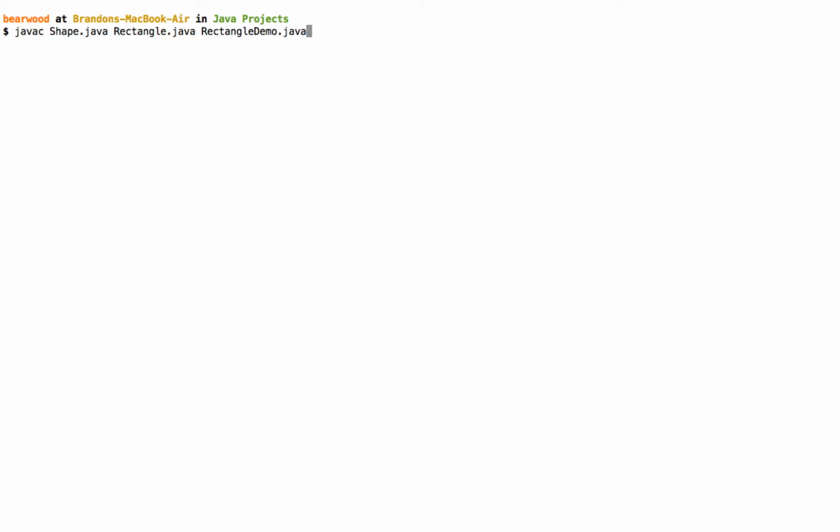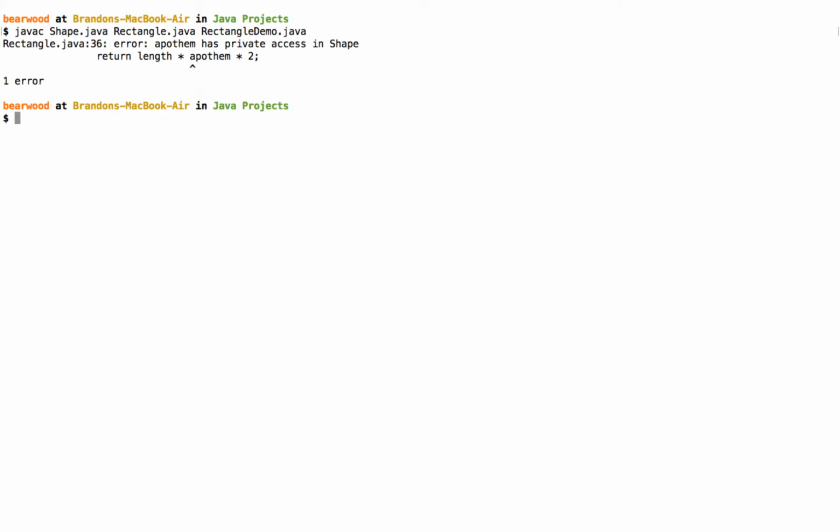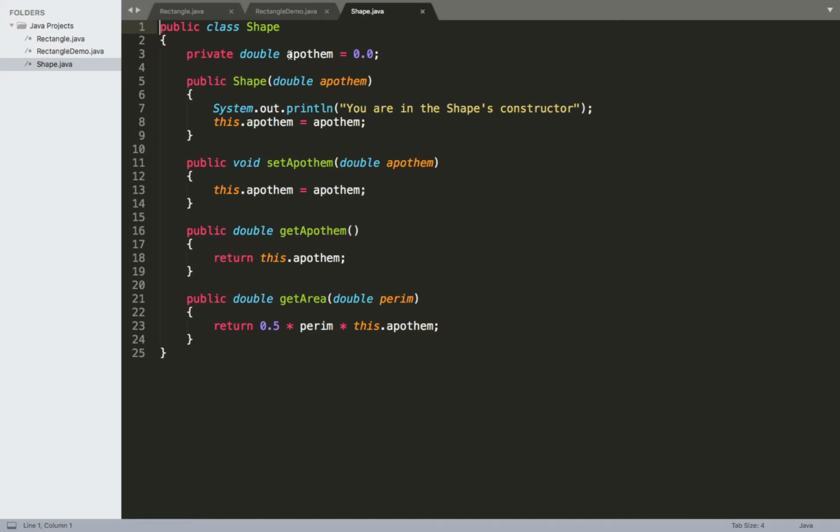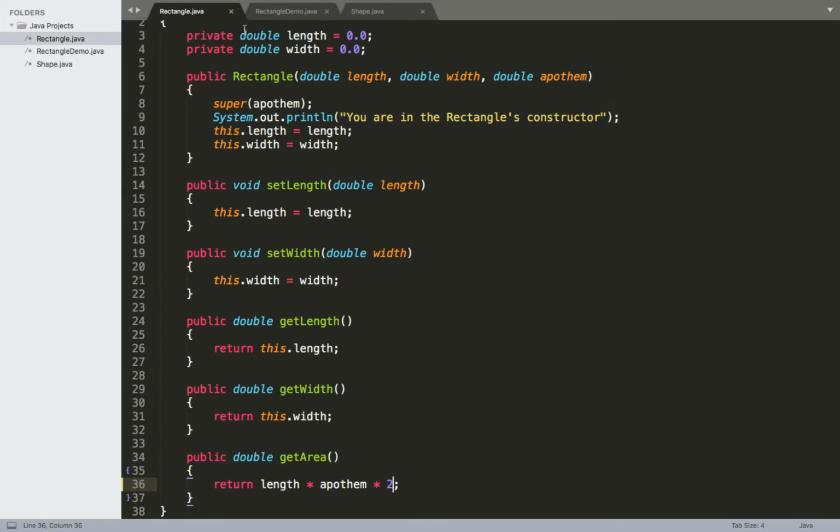So we'll find our setup right here with Shape.java, Rectangle.java, and our RectangleDemo.java. We'll compile that. But we run into a bit of an issue, which is that apothem has private access in Shape. So even though technically our rectangle class is inheriting this field, the field itself, where we declared it, was inside of the shape class, and within that declaration we made it private, meaning that only the shape class can directly access it. So if I wanted to use that in here, I would have to actually go get it.